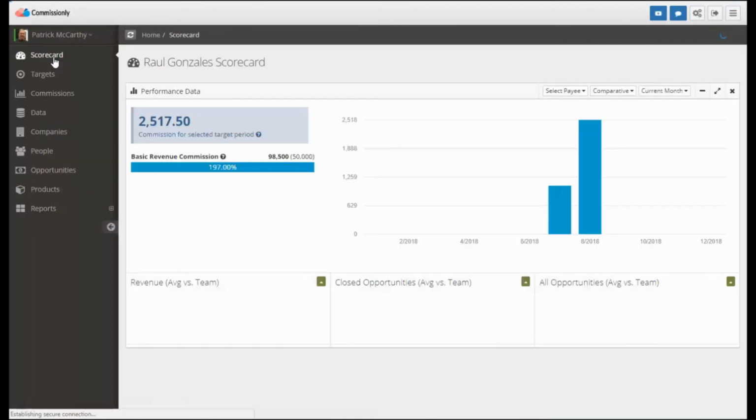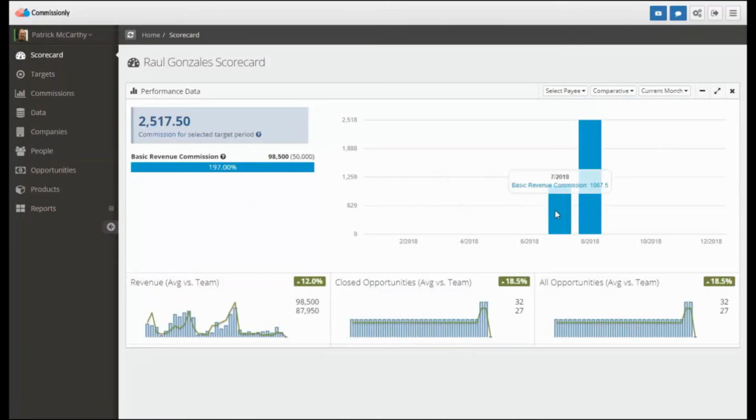If we go back to the scorecard, now we can see that, remember, this commission was set to start in July. So it's processed those commission payments for the last 2 months. And we can see that Raul is due a payment of $2,517.50. He's currently at 197% of the target. So he's sold 98,500 against a 50,000 target.